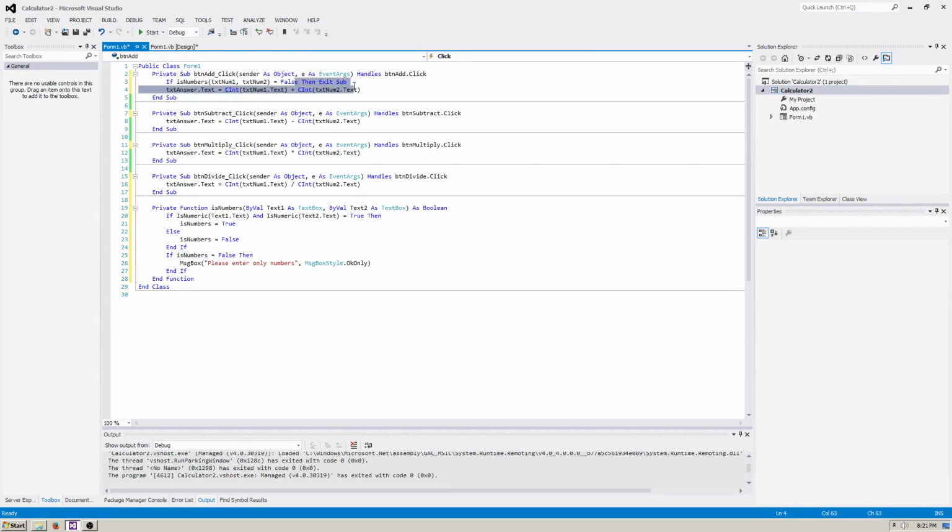But if we didn't have this exit sub right here, it would run the function and then it would keep going. So even though they would get the message box to pop up saying please enter only numbers, they would still get this right here. Visual Studio would still run the CINT, since it is trying to convert characters into integers, and that just wouldn't work.